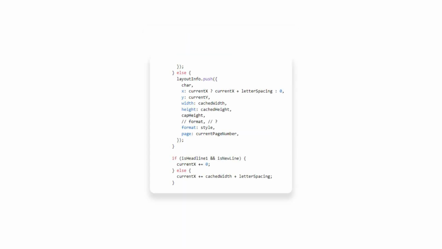This part handles the addition of regular text characters to the layout info array. Layout information for text. It creates an entry in layout info for the current character with properties such as its position, X and Y, cache dimensions, and formatting style. The X position is adjusted by adding letter spacing if current X is not 0. 2. X position update. After adding the character, it updates current X. If the character is a level 1 headline at the start of a new line, it keeps current X unchanged. Otherwise, it increments it by the character's width plus the letter spacing. This efficiently manages character placement and spacing in the layout for the text editor.